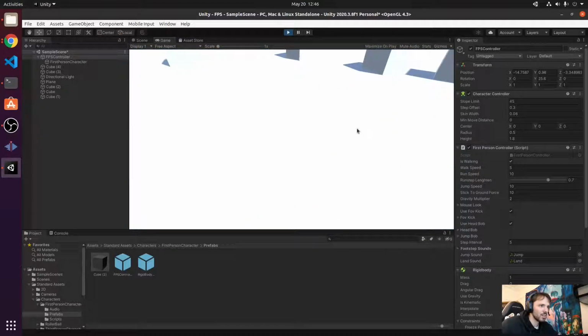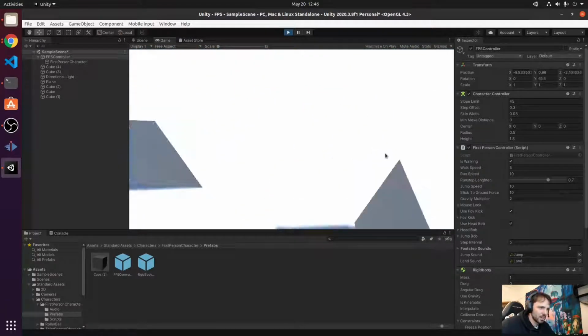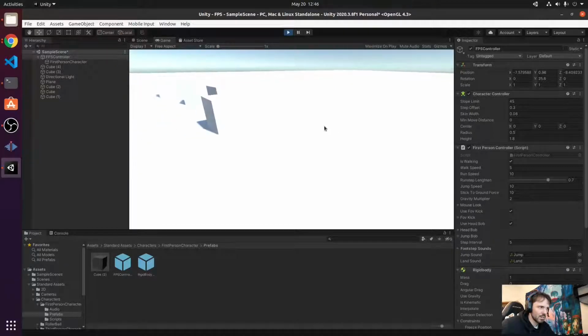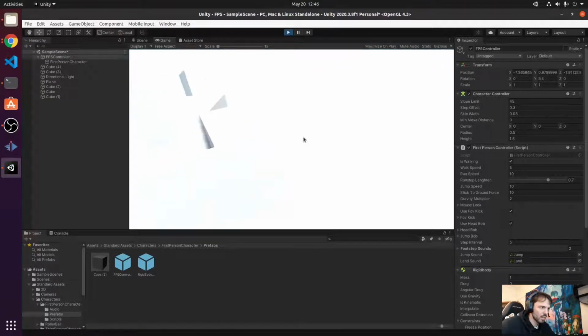Try and knock over those boxes. They might be a bit heavy. Let's give it a shot. See if you can collide with them. Yeah, I'm knocking them over.